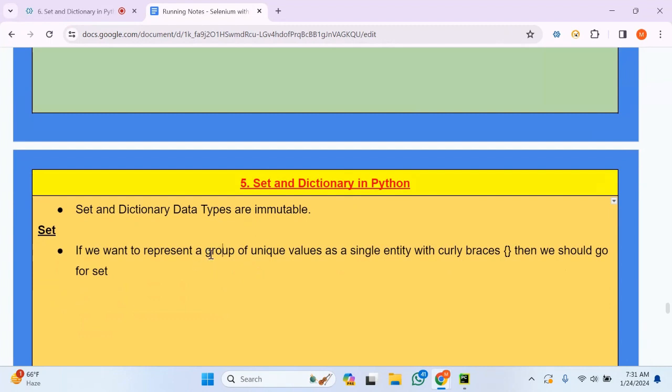Again, I am repeating. If we want to represent a group of unique values as a single entity, unique values meaning duplicates are not allowed, in one single entity with one variable along with curly braces, we can go for set. Only heterogeneous objects are allowed, and they are represented in curly braces.